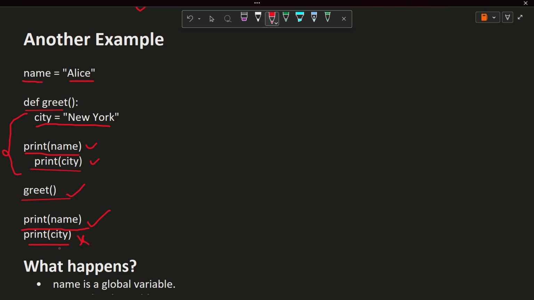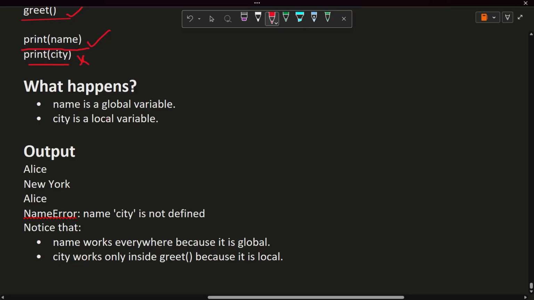Why error? Because we are calling a variable that is created inside a function. So the variable is created inside the function. It will give the error: city is not defined. Name error we will get. So what is the meaning of that?